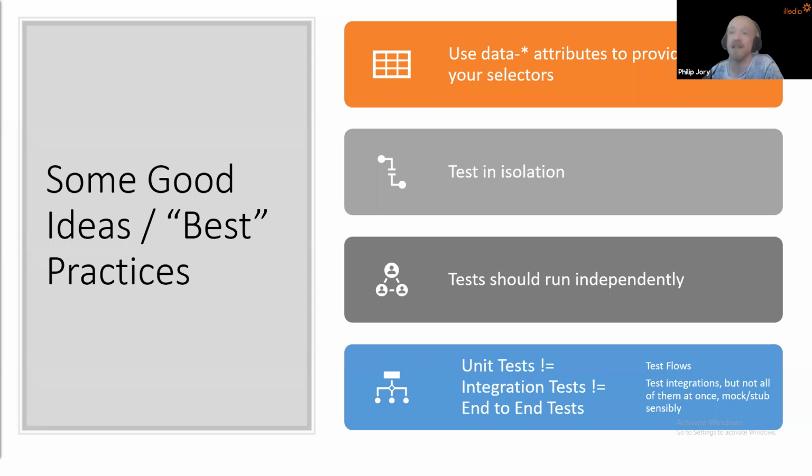And some other good practices from the Cypress documentation is: don't use CSS classes to reference elements. These are much more likely to change and generally have a meaning in terms of style, while for clarity's sake, ideally everything should have at most a single responsibility.